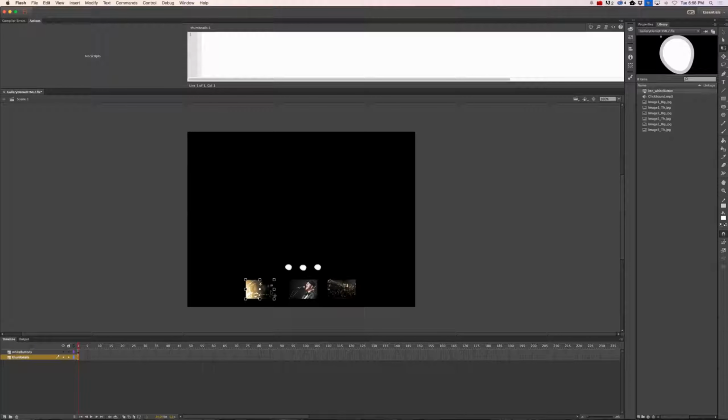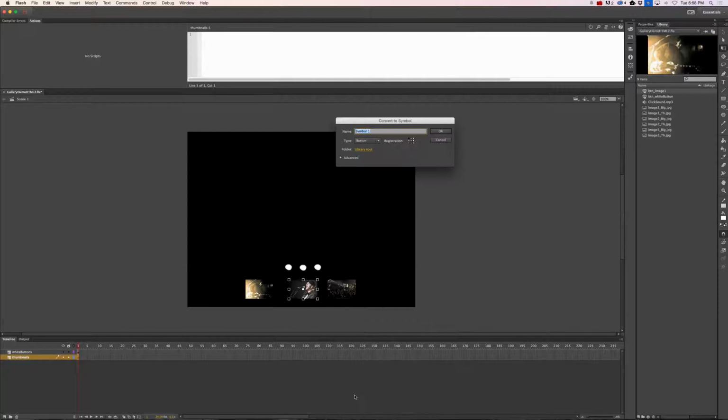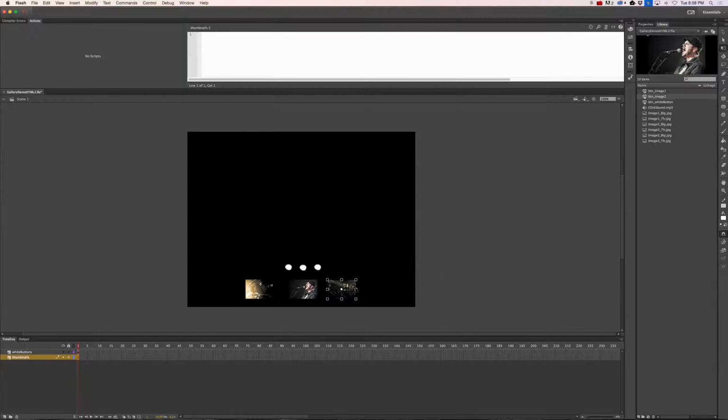I'm going to turn these thumbnails into buttons because they're going to act like buttons as well. So right click, convert to symbol, make sure it is a button type, and I will call this btn underscore image 1. Same thing for the other two: right click, convert to symbol, btn underscore image 2. Again, this one, convert to symbol, btn underscore image 3. Alright, so we have 3 things that will act as buttons.